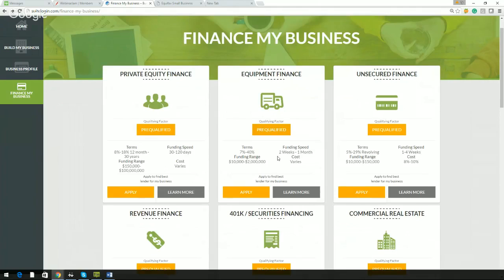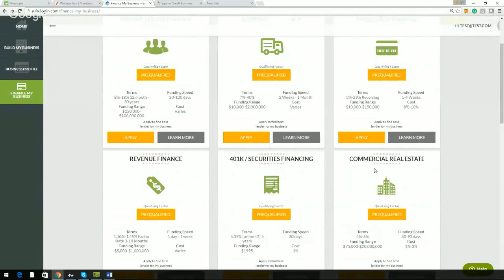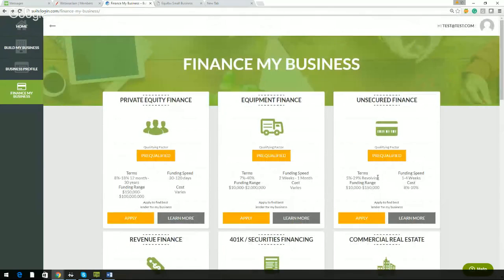So maybe you have collateral, maybe you have 401ks or stocks, maybe you have equipment, maybe you have commercial real estate, maybe you have account receivables or purchase orders. All of these are available. If you have any of those types of collateral, then that'll open up more financing options for you as well.